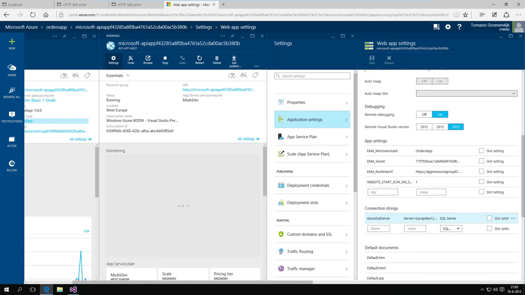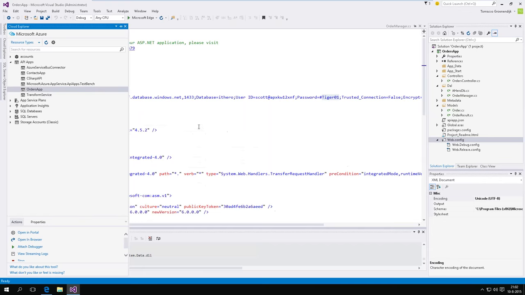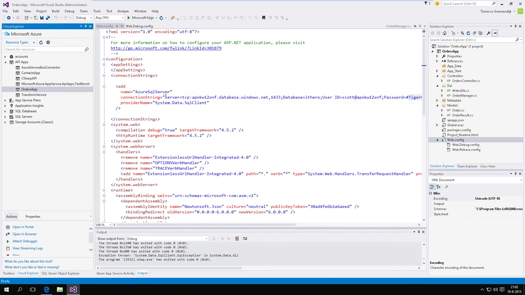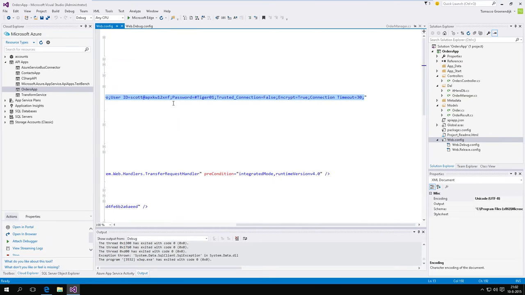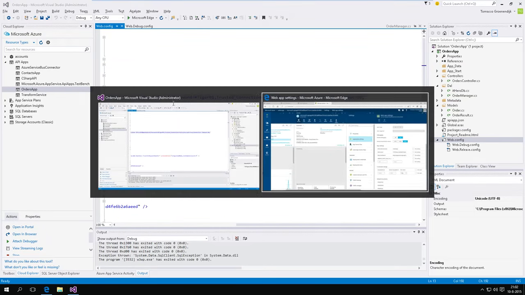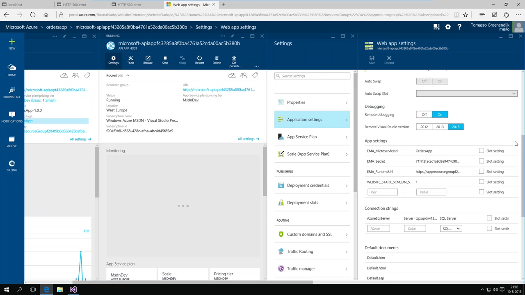So here I am in the credentials. And as I already said, you can change it here. So let's go back to Visual Studio, copy the credentials, and change it here.